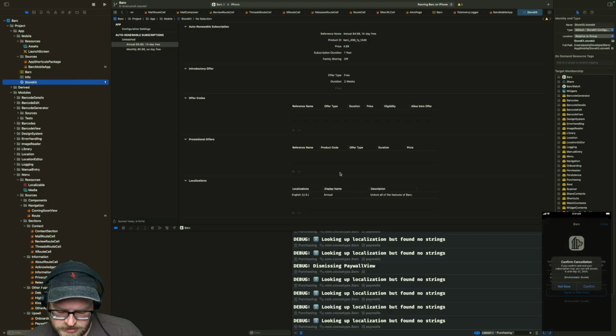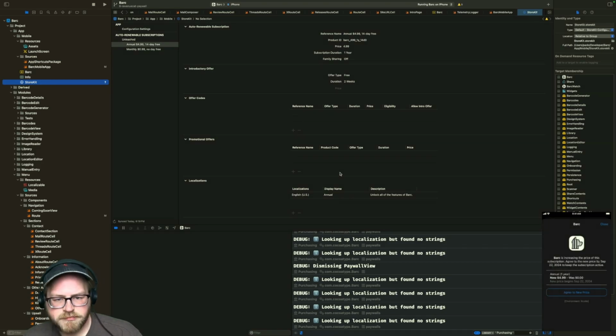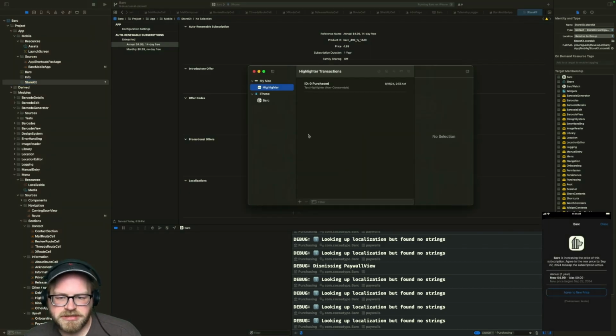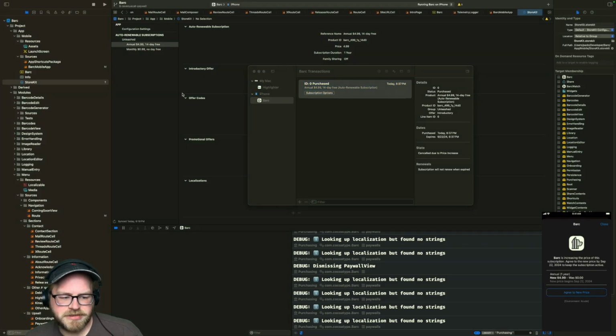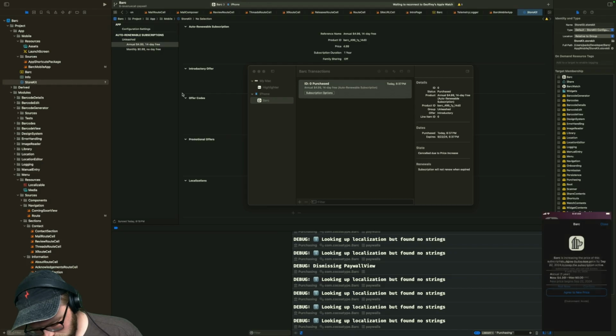I don't know how to close this now. Because I can close this window. I think I need to kill the app and restart it. I think I broke it. Nope, nope. Have I just straight up broken the whole app?